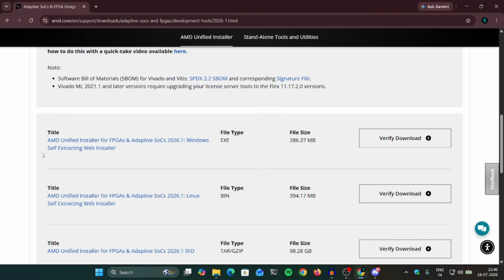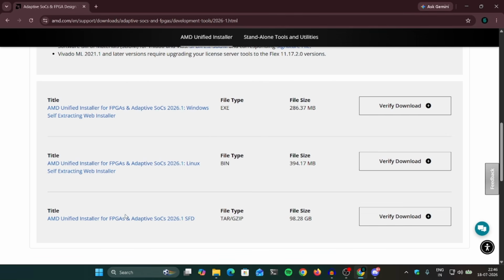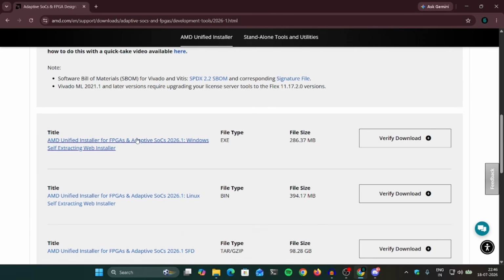So this contains only the web installer. What happens is when you run this installer, the installer will fetch the files from the internet and it will download and install your software. But if you want an offline installation, you can click on this. So I will go with the self-extracting web installer.